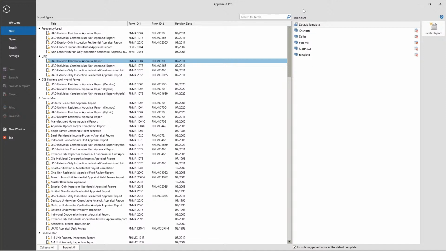Now you can see I've made a couple here, and if I want to use them, all I have to do is double click on them here under templates, and they'll open up. If you want, you can also single click here and click on create report, but double clicking does the same thing. And if you don't want one of these templates, you just click on the little trash can icon and it goes away. So click yes, boom, it's gone.